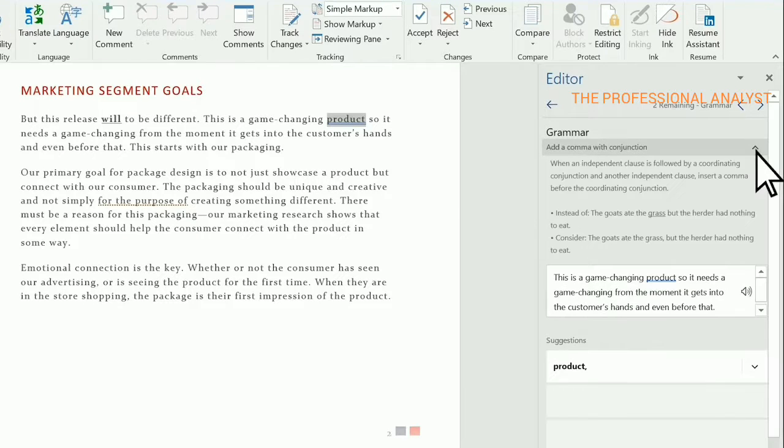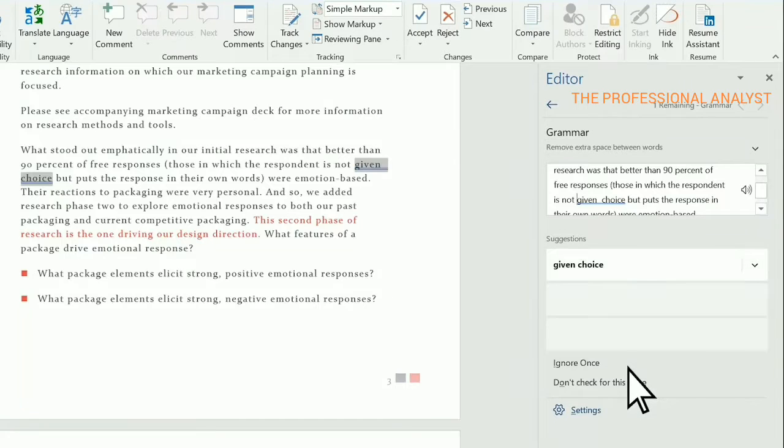Select the drop-down arrow to see Word's grammar advice. Then select a change if you'd like to keep it, and Word moves to the next suggestion. Other options include Ignore Once if you'd like Word to skip the item, or Don't Check for This Issue if you want Word to skip the item throughout the whole document.